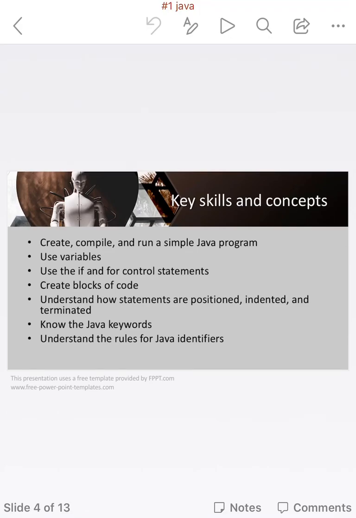create, compile, and run a simple Java program, use variables, use the if and for control statements, create blocks of code, understand how statements are positioned, indented, and terminated, know the Java keywords, understand the rules for Java identifiers.